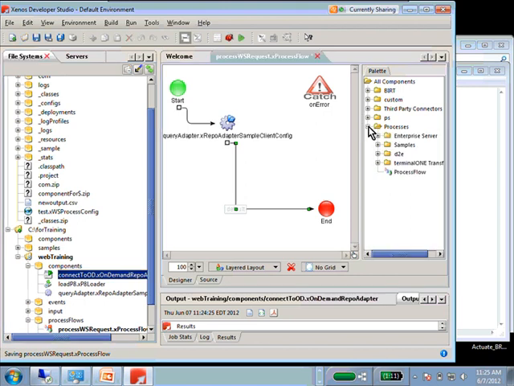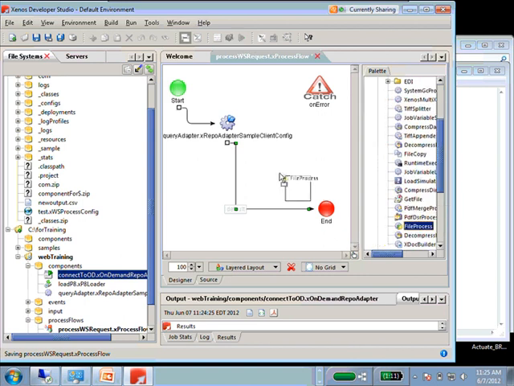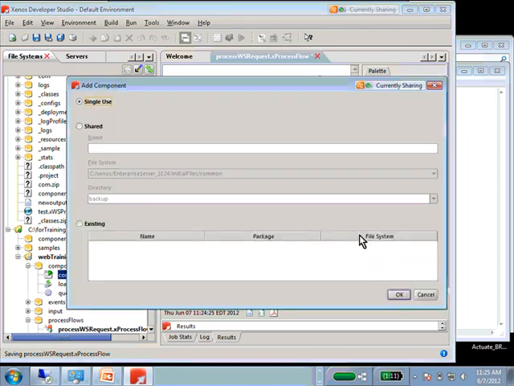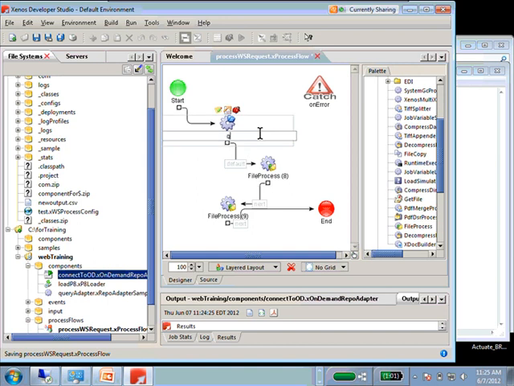So the first thing I'm going to do is drag on the file process. Okay, and I'm going to drag on another file process as well. Click OK. I'm just going to connect it into the flow as you guys have seen me do before. And then I'm just going to rename these. So query and retrieve.